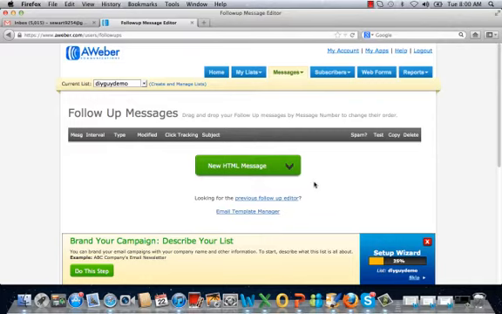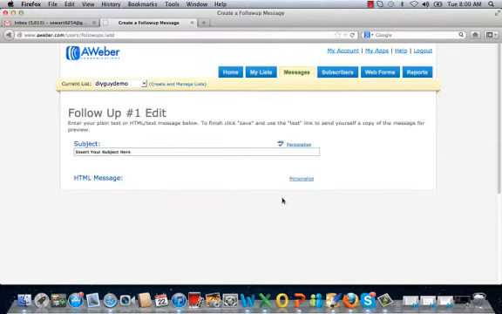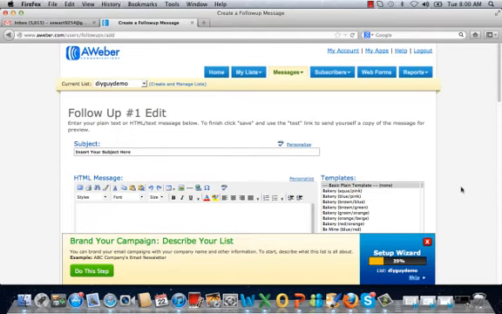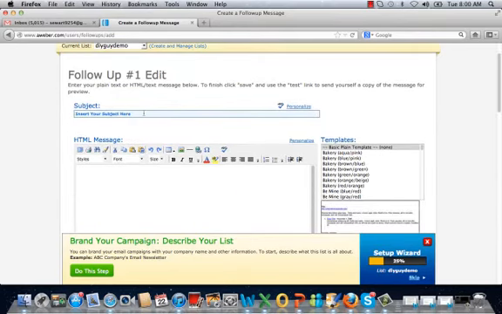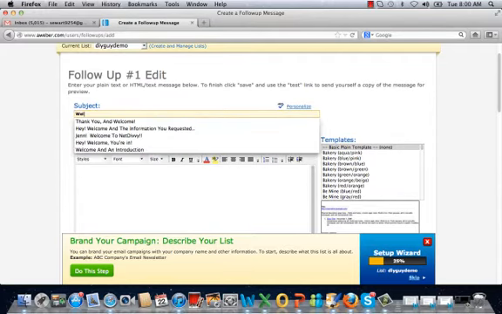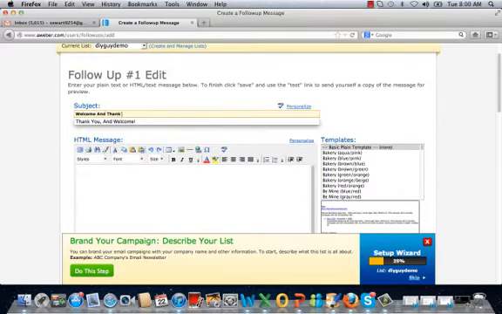So there's a couple different ways that you can set up emails. There's a new HTML message which lets you set up nice formatted emails, but I actually go in to use the previous follow-up editor, and that's how I set up my messages. So the first thing that you want to do is, of course, give a subject line. So you might want to just say, welcome and thank you for joining my list.